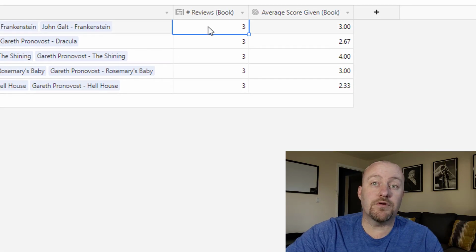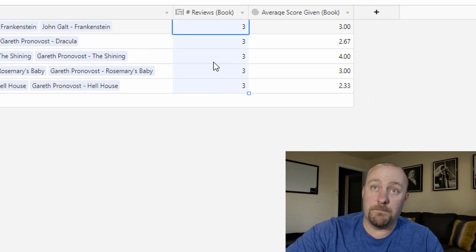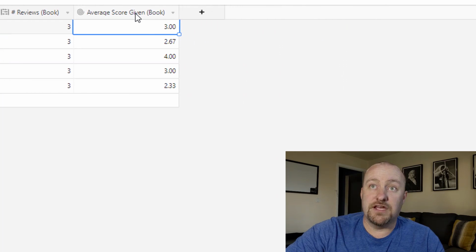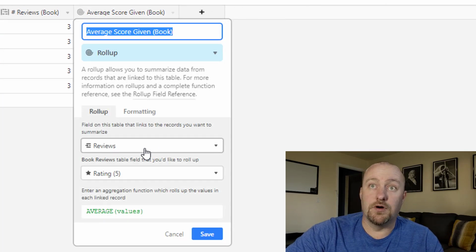And so here we're doing the same thing. We're counting the number of times each book gets reviewed. And you'll see in this case, every book is reviewed exactly 3 times. And then we're also running a calculation, same as we did on the contacts table. But here we're saying, hey, what is the average score that each book receives, right? And so here we have the reviews.